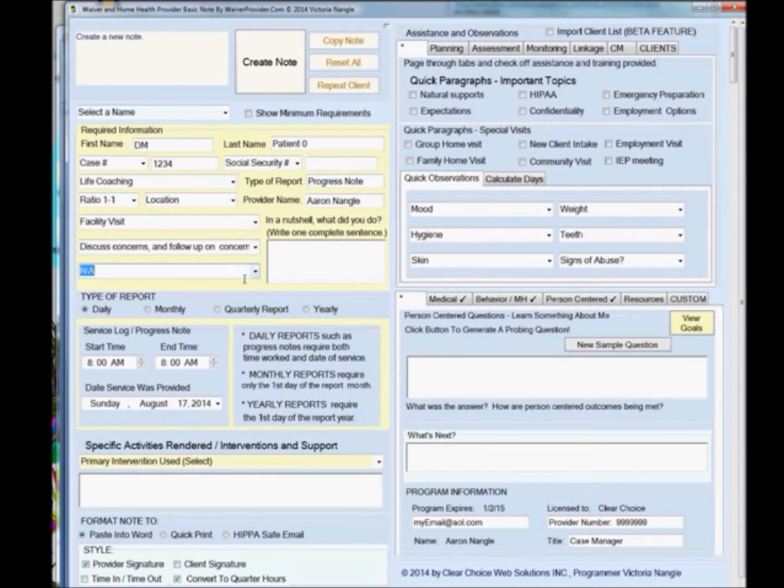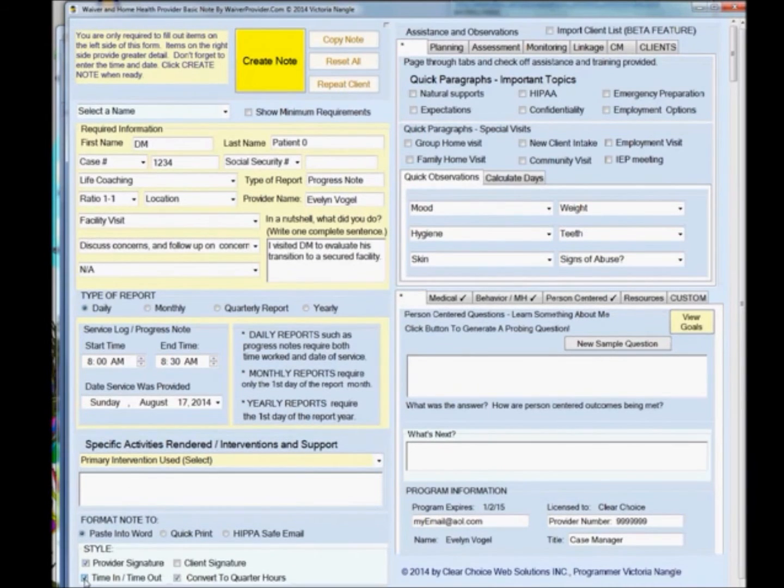We have progress, it's NA. And here, in a nutshell, what did you do? Write one complete sentence. I visited DM to evaluate his transition to a secure facility. So that gives you an opportunity in a nutshell to write down what you want. And then the provider name. I'm doing this for a colleague of mine, so we'll put her provider name down, as she's evaluating her client already. Then we're going to do the time, start time, end time, specific activities rendered.